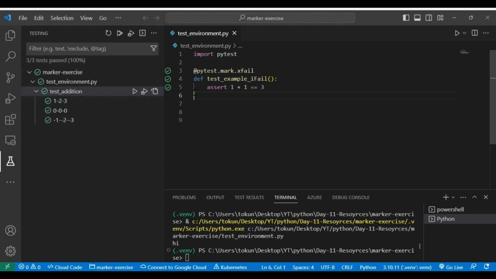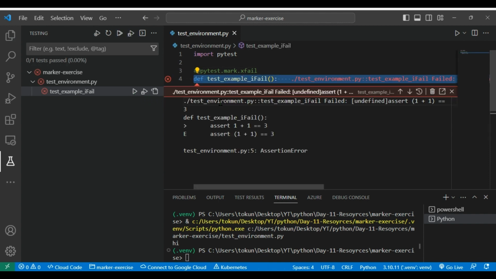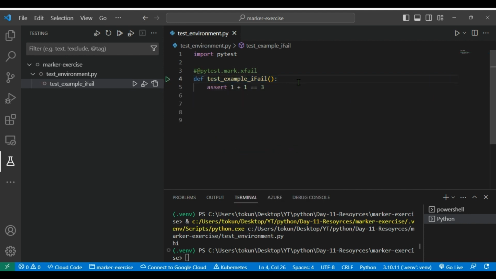For example, let's say save this. So this is the test case. When I run it, even though it failed, it does not say anything. But if you comment this out, you will be able to see this test case is going to fail. So there will be some scenarios when you know this test case is going to fail.